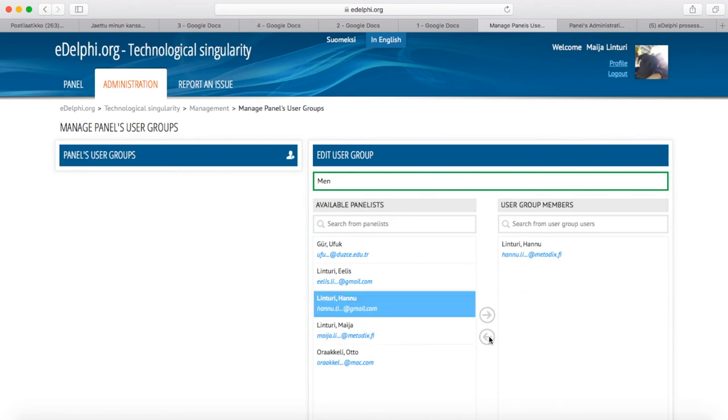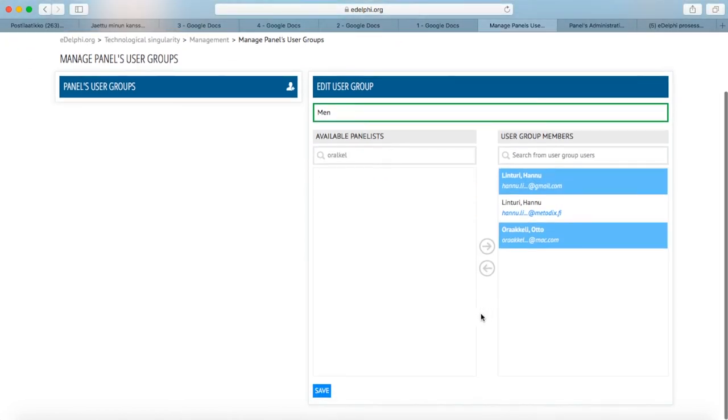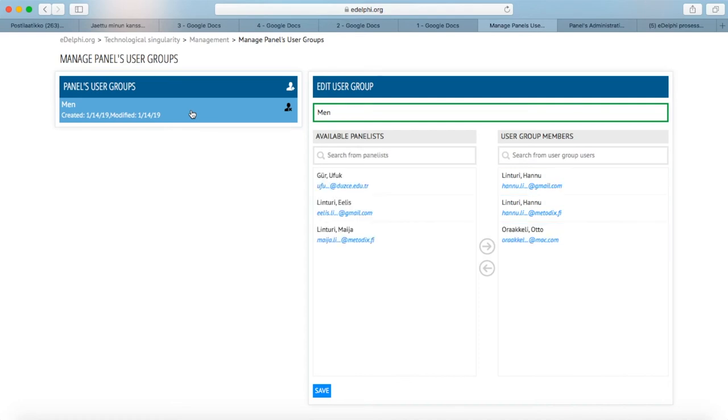If you want to find a certain panelist, you can enter the name you are looking for in the Search from Panelists, Search from User Group Users. When you are ready, click on the Save button. Now you can see the new user group on the left side of the page. You can edit the existing user groups by selecting the group title and delete a group by clicking on the cross next to the title.